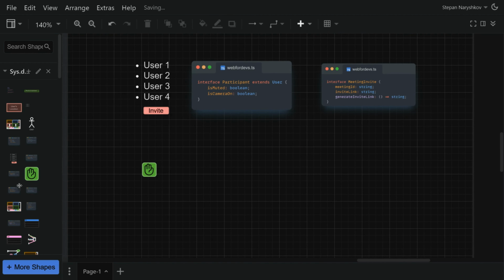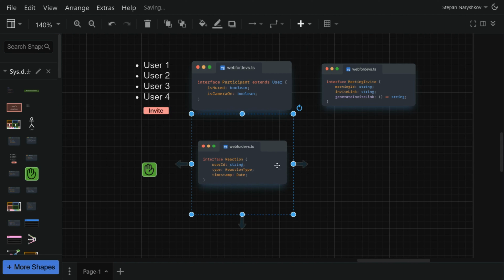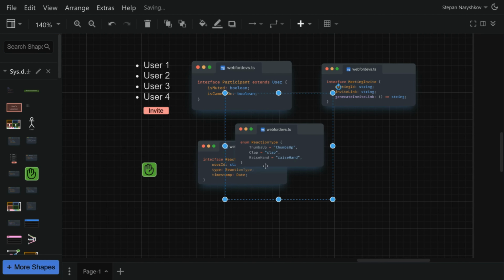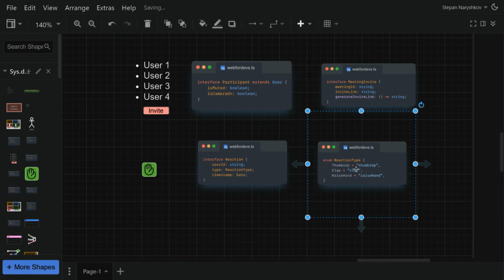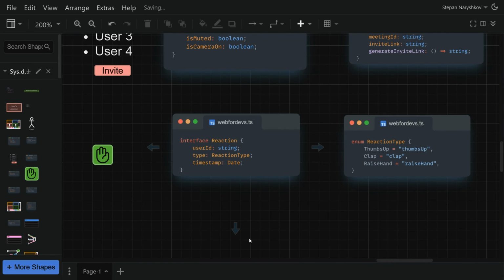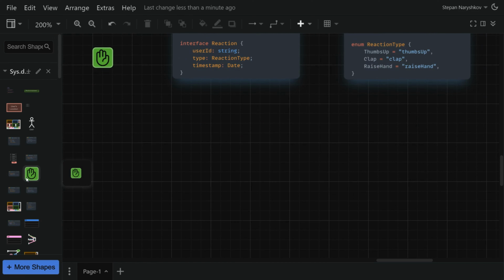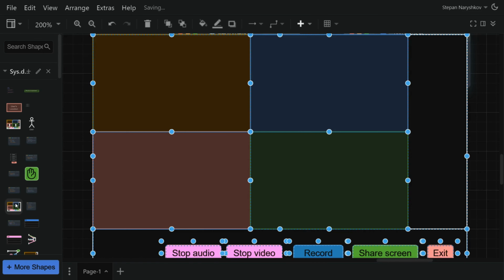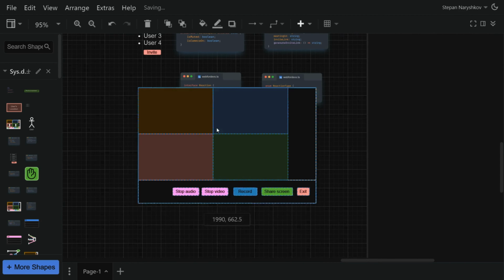The next entity is our reaction. Right now, it's just raise hand, but in real life, you will have a block with different reactions. So interface reaction represents a reaction from a participant. It should have the ID of the user expressing the reaction, type of reaction, and time when the reaction was made. Enum reaction type is just an enum for types of reaction a user can express. Right now it's just 3, but in real life it can be 2 or 10.